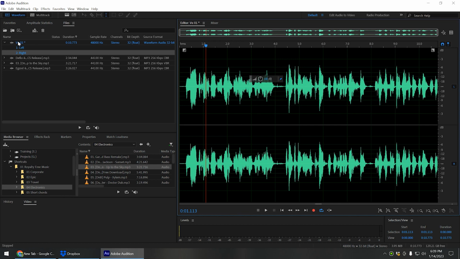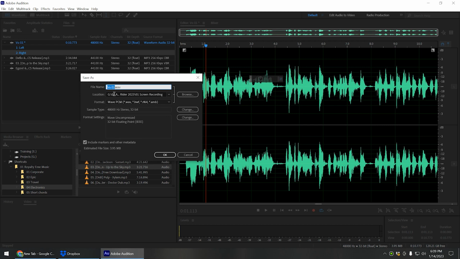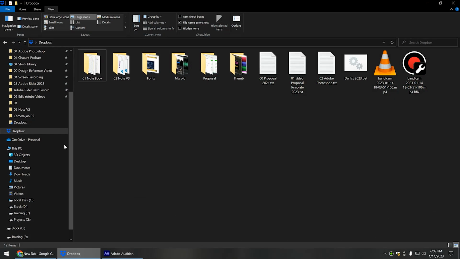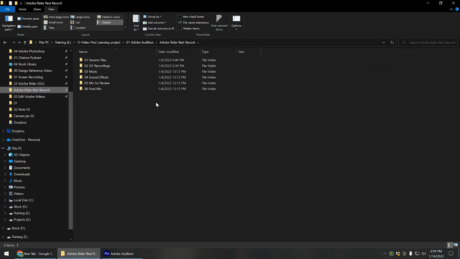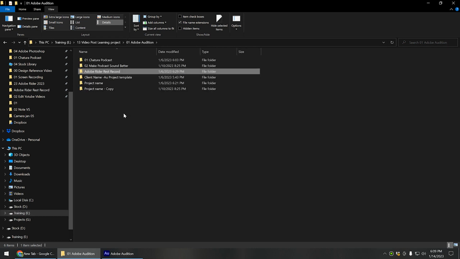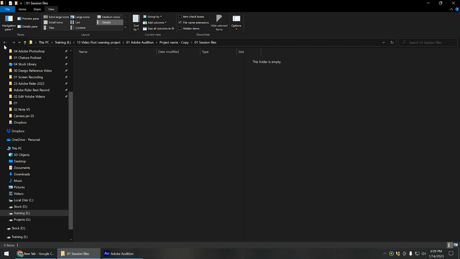So you can go to file and save, and now it will give this save as dialog box. Now you can select the location that you want to save this audio file. The file organization is a pretty important thing. So if you take a look at my project template folder, this is a template folder that I use for my Audition projects. If you take a look at this, you can see the folder structure that I am using.